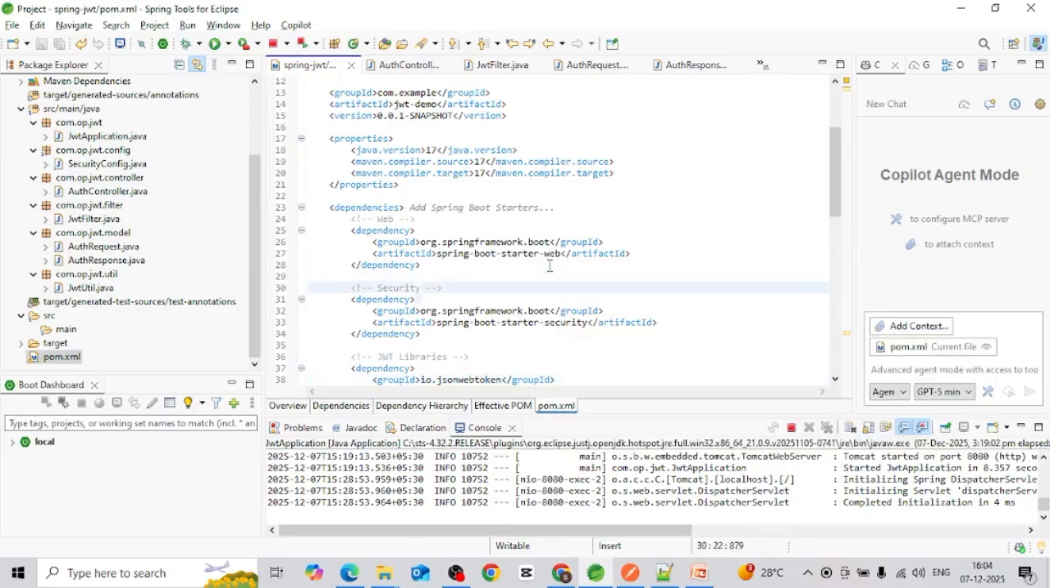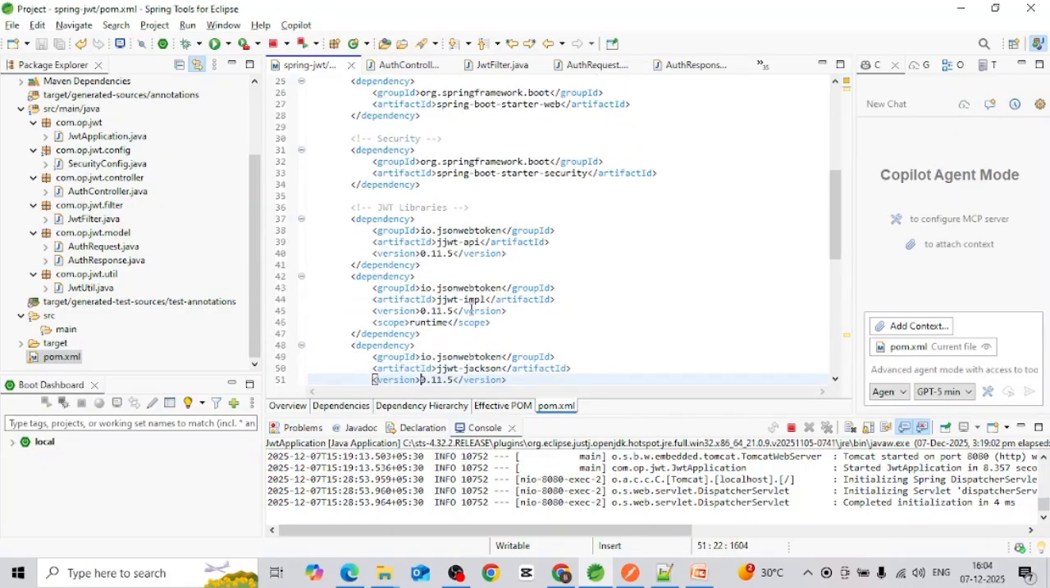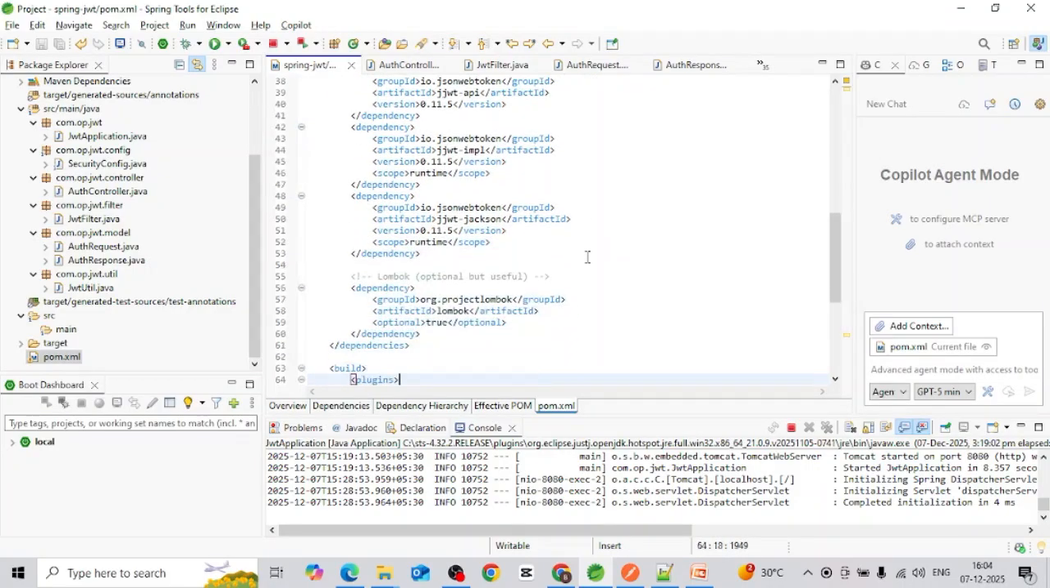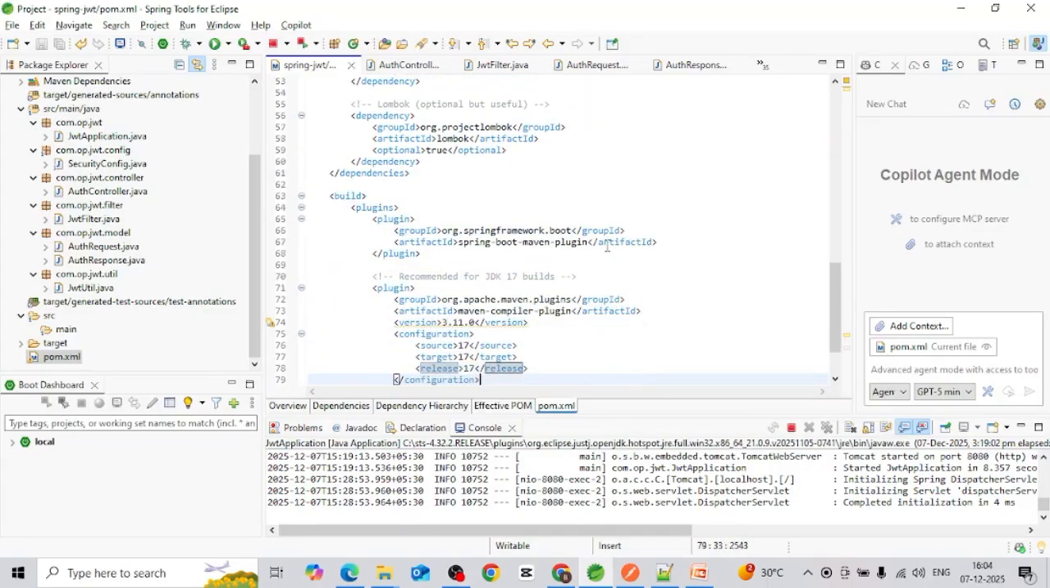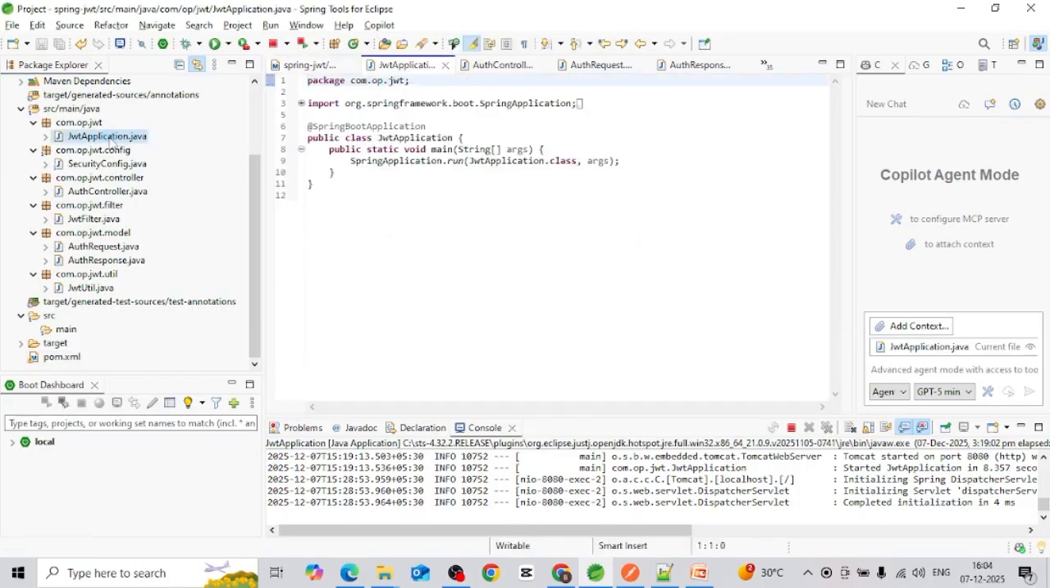Here I am using the io.jsonwebtoken JWT dependencies. All of this you have to include. The next one is Lombok for the setters and getters. This is the version which we have used, and this is the main class, your JWT application.